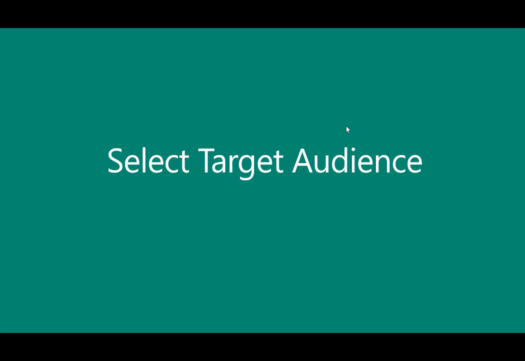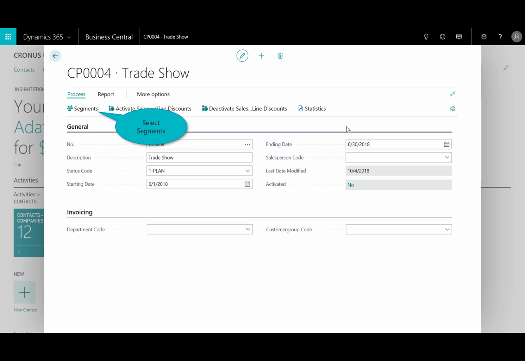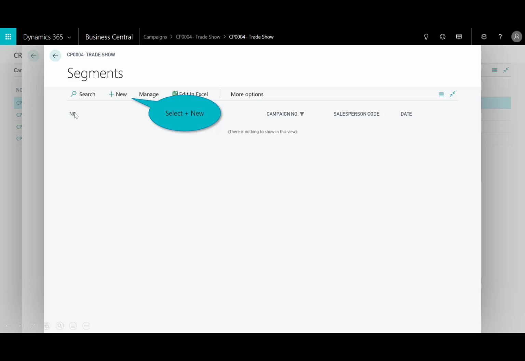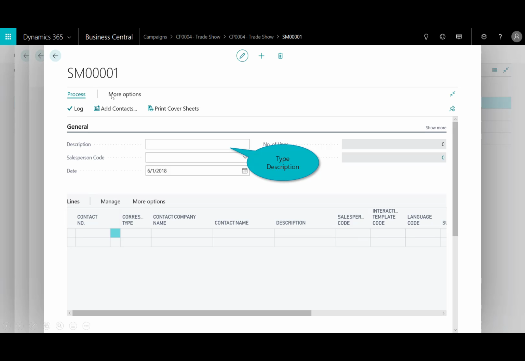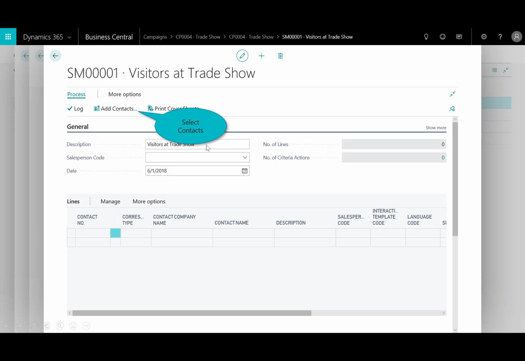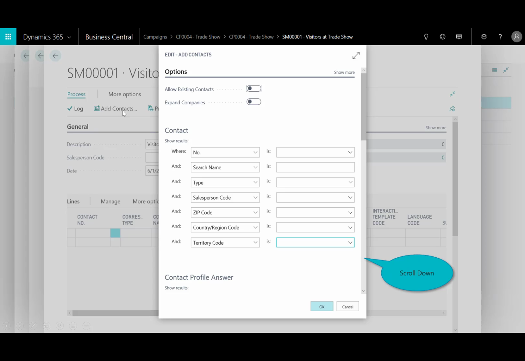Now, once I've got the campaign, I need to create my target audience, my segments, if you will. So I'll select on the segments, and we'll go ahead and create those new segments. So in this case here, I'll call it the visitors that we met at a recent trade show. And let's go ahead and add the contacts that we captured.